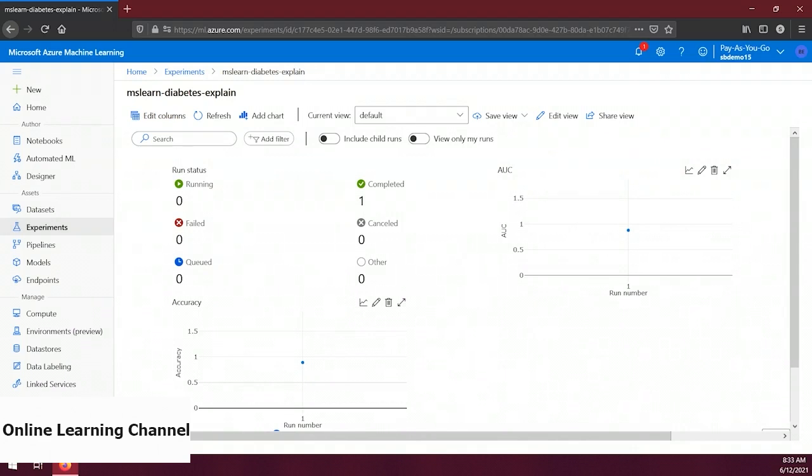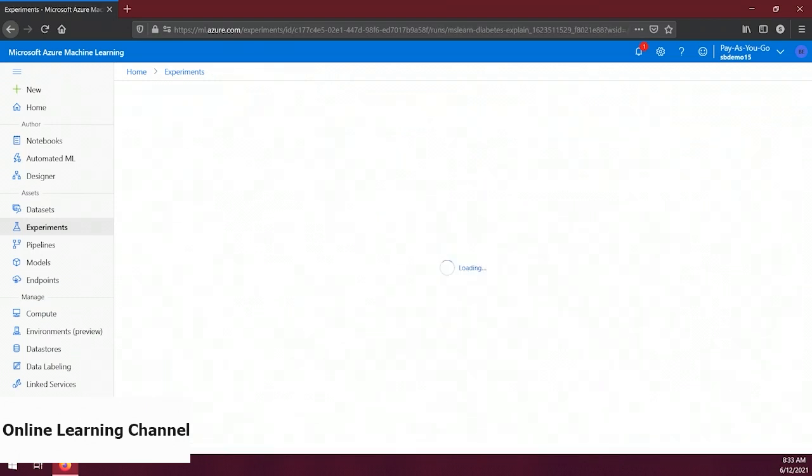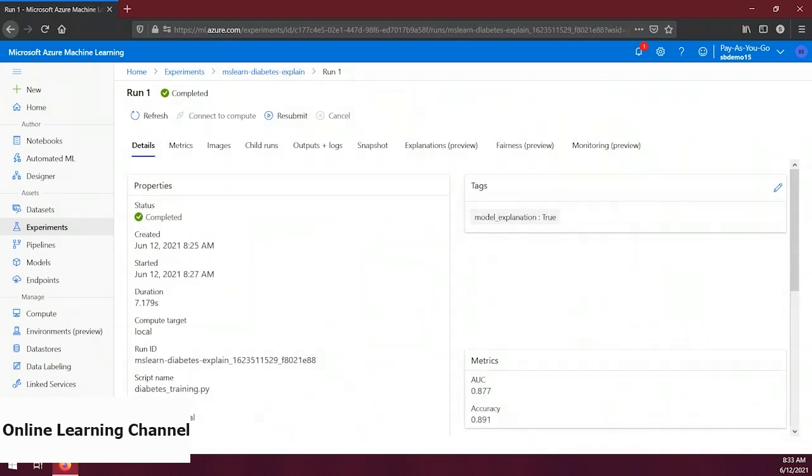So let's scroll down to the very bottom of the screen. Perfect. Here we see our list of runs, and of course we only have the one run, so let's go ahead and click on it. Excellent. So now we see a bunch of information about this run. We see the properties on the left, and we see the metrics we collected on the bottom right. Along the top, there's a bunch of tabs with additional information about this run. And notice that one of the tabs is called Explanations. So let's go ahead and click on that tab.